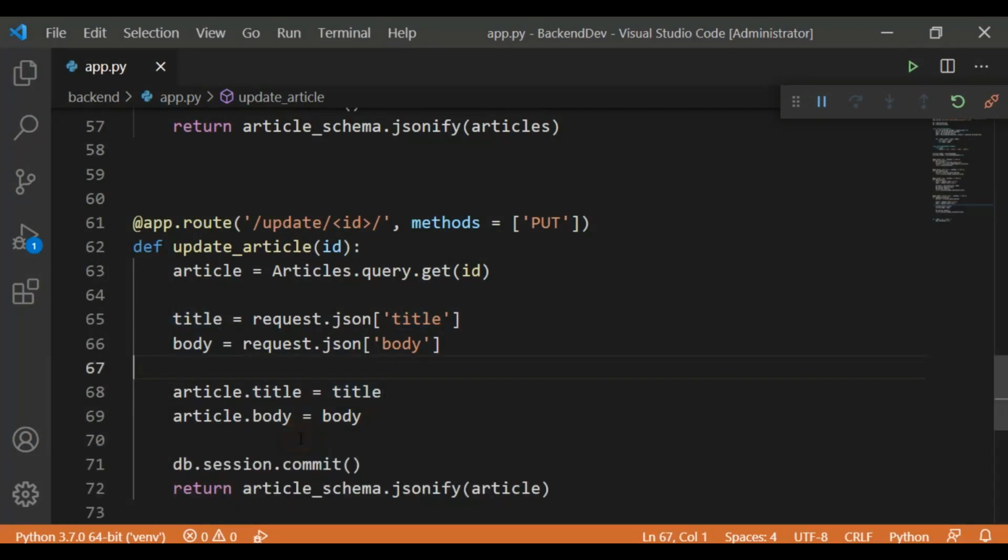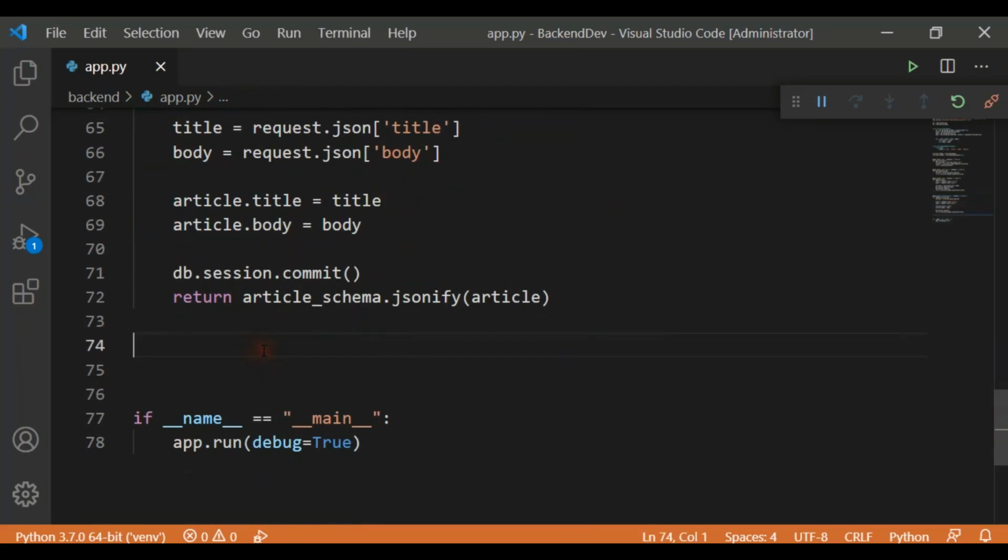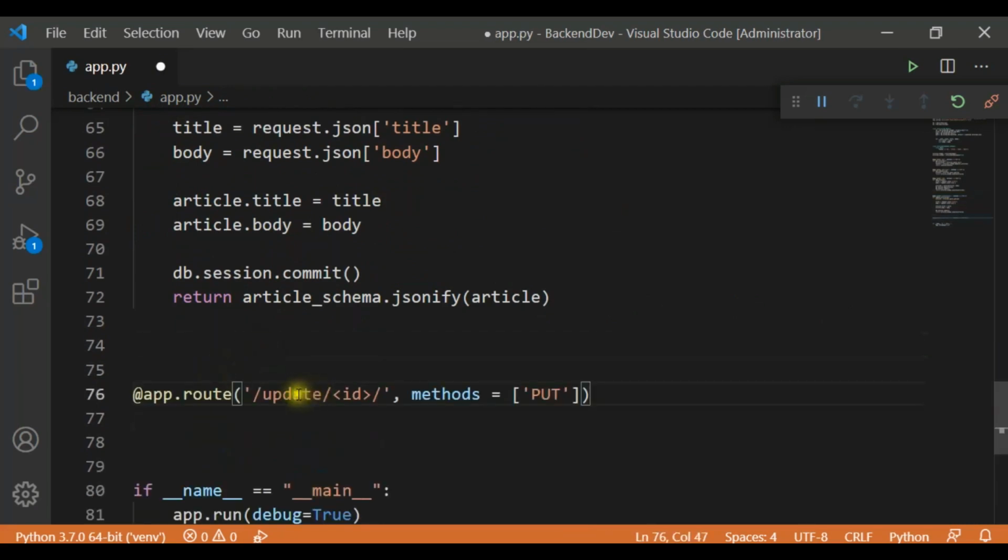And the last functionality is deleting the data. So now let's create delete. I'm going to just copy this, and I can add this in here. So this is delete, and we want to delete according to the ID, and the method is delete.